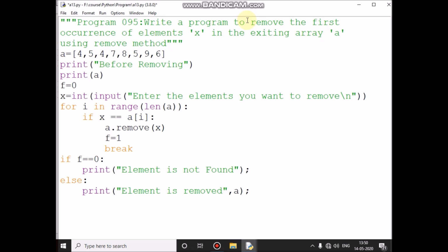Hi students, now I am going to discuss one of the Python programs to remove the first occurrence of the element x in the existing array A using a remove method. The very first three lines of this program are non-executable statements, which are not executed at runtime. It is called a multi-line comment. Multi-line comments start with three double quotation marks and end with three double quotation marks.